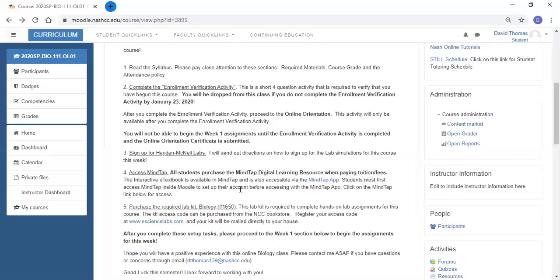And then number 5, the other part of the lab for the course is actually a hands-on lab. It's through a company called eScience, and again, there's an access code that you purchase at the bookstore. Once you get your access code, you need to go to esciencelabs.com and type in your access code number, sign up for an account there, and give them your mailing address, and they will mail your eScience kit directly to your house. This process takes about a week or so to complete, so make sure you go ahead and start this, because you'll need that kit to complete some of the labs that we'll do this semester.